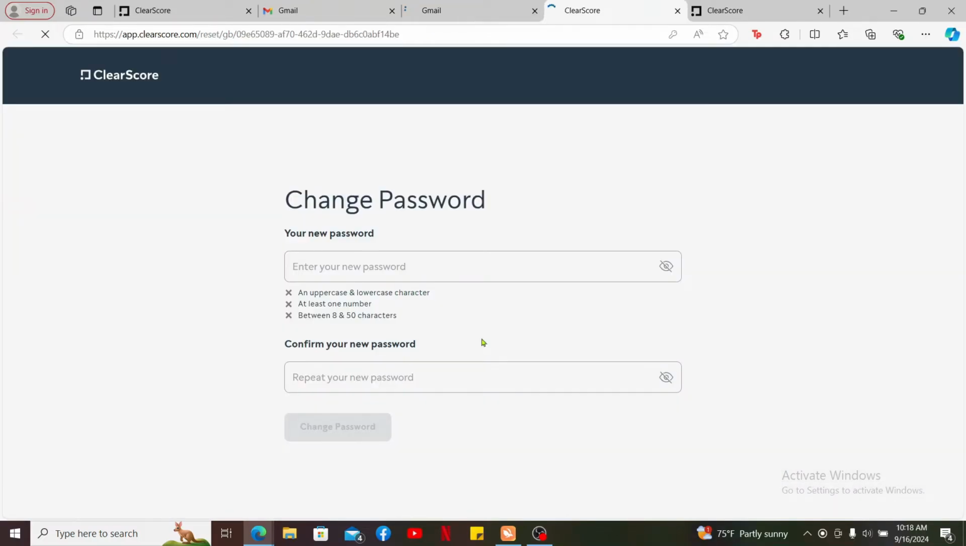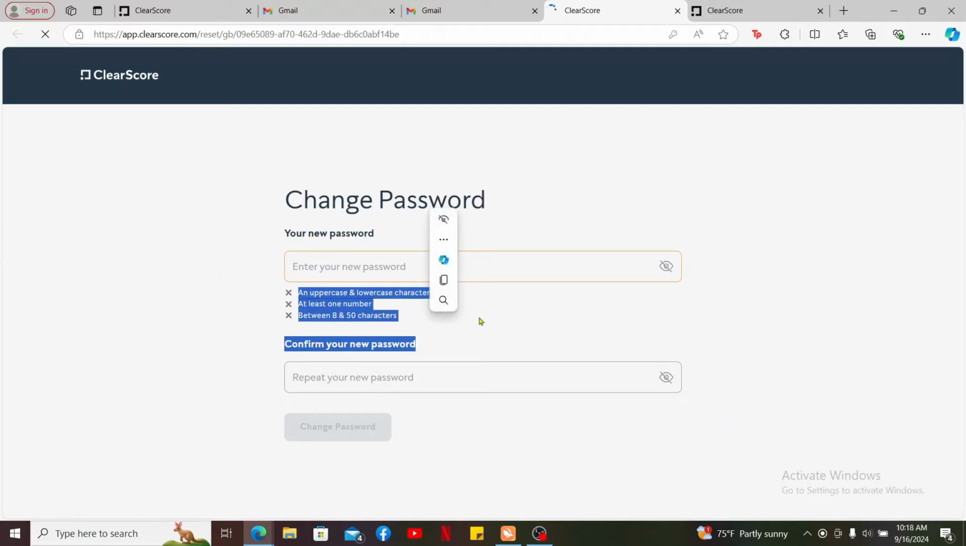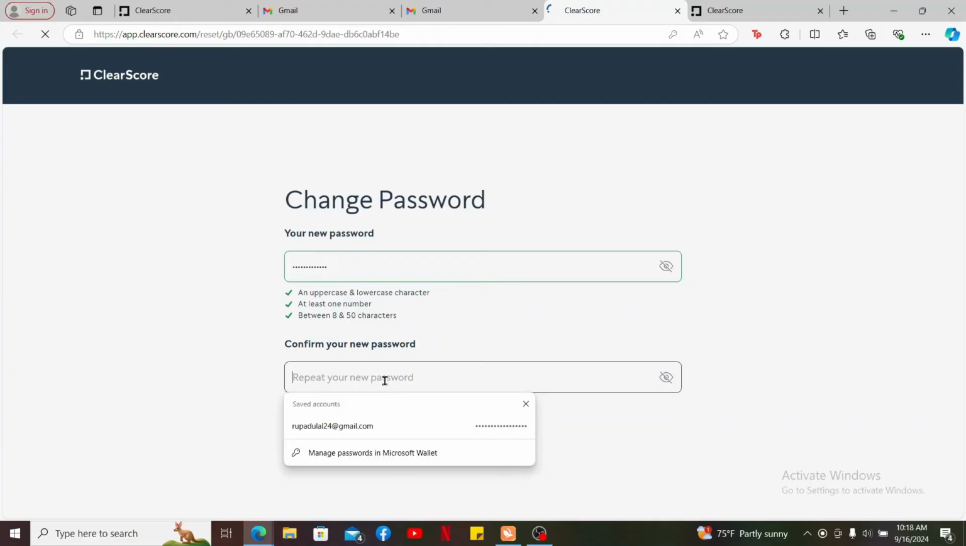On the next page, enter your new password in the first text box you are trying to change to. While creating a password, make sure to include these criteria to create a strong one, and then re-enter your password in the next field to confirm.